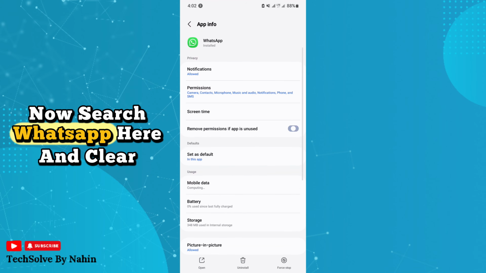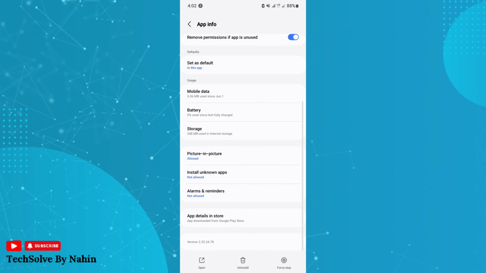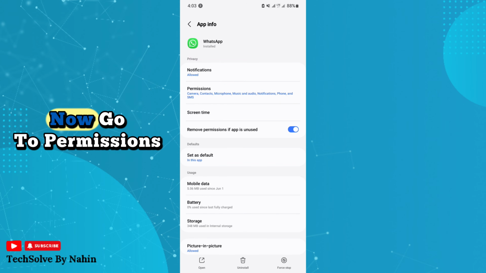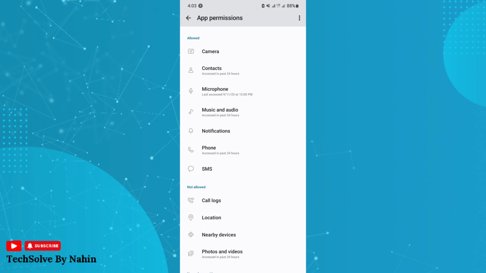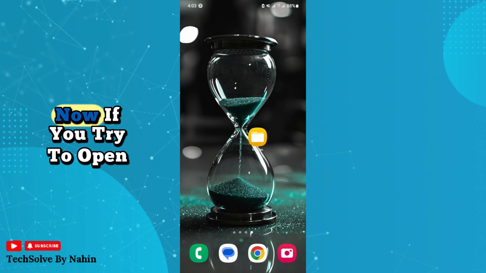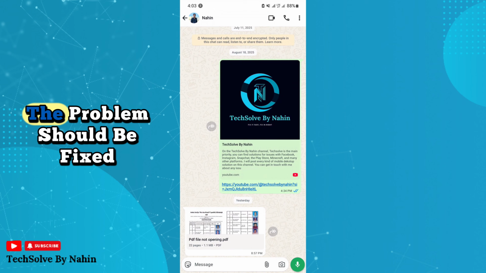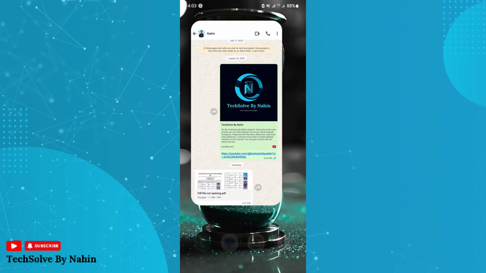Now search WhatsApp here and clear WhatsApp app data. Now go to permissions, then allow your storage permission. Now if you try to open your PDF from your WhatsApp, the problem should be fixed.